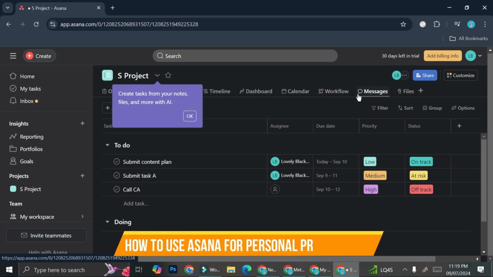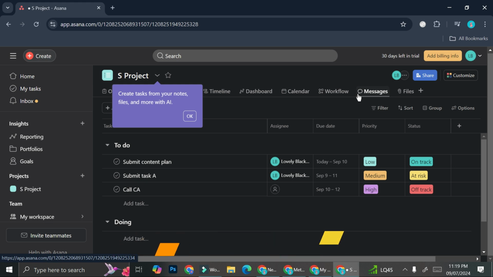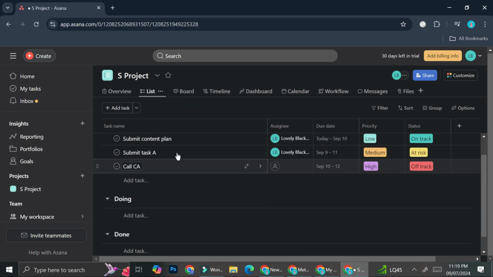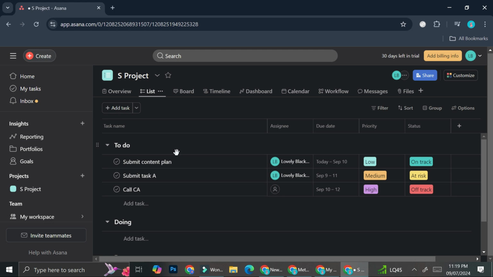Hello everyone, in today's tutorial, I'm going to show you how to use Asana for your own personal project management. So I stumbled upon this website just recently, and I feel like this is one of the best websites if you need to manage your project.